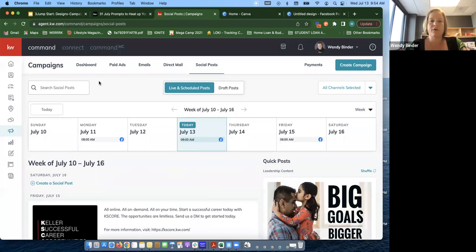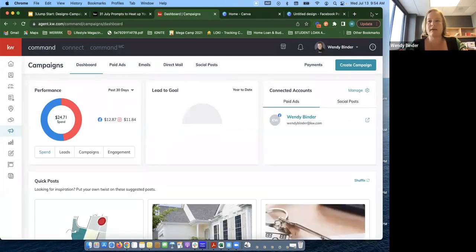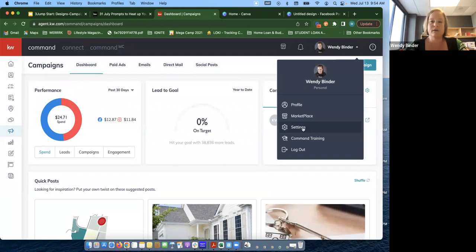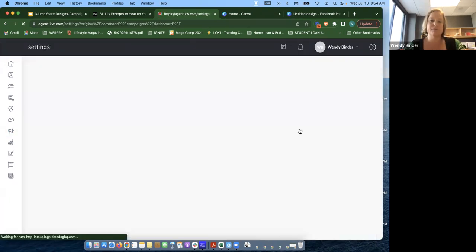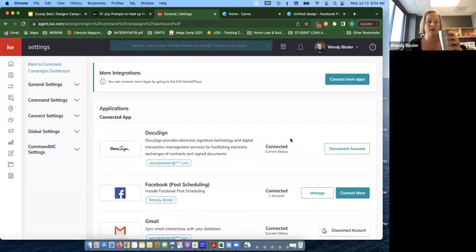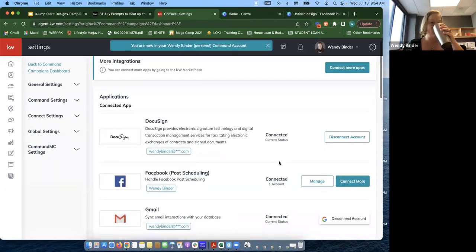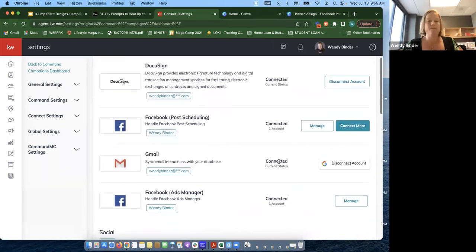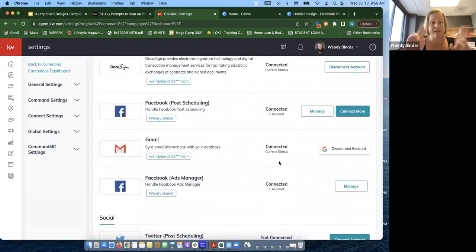Before we go any further, I want to just make sure everyone has their Facebook accounts connected. So we're going to go out of this space and into settings. You're going to go to your name drop down and go to the settings menu. And then on that main page, there are 2 different Facebooks. The first one is for post scheduling. That is no cost to you. And it's just how you can kind of schedule your posts.